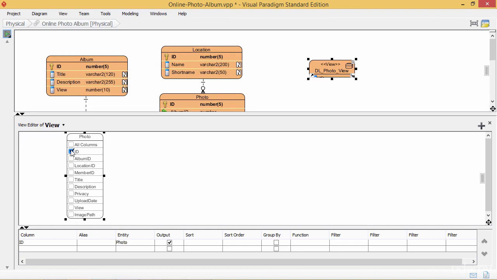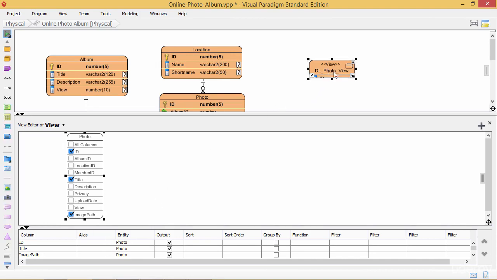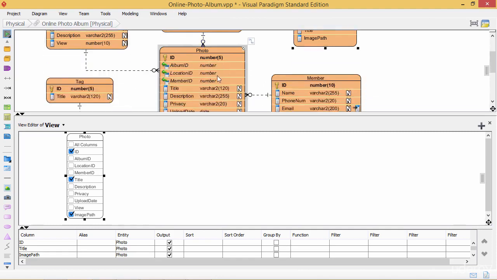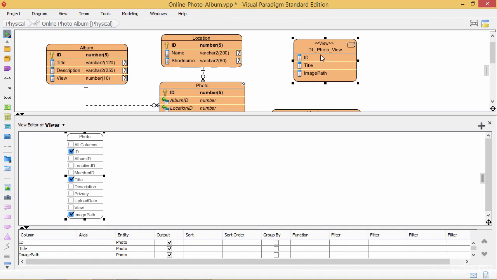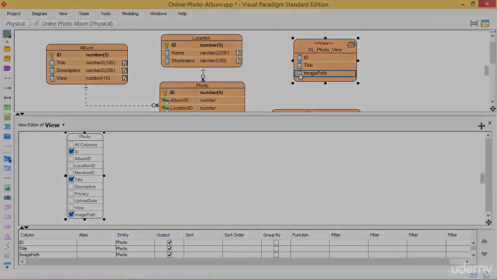Then we can decide which column we want to add. We want to add the ID, title, image path. You see showing here. Then you can resize the view to see what the columns are inserted. You can see it's very similar to the table, including the columns you want. Then when you want to select for showing in the web page, show in the album, you don't need to search in the photo table. You just need to query the DL photo view, the view.